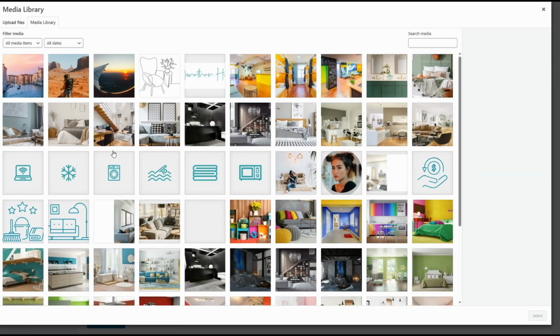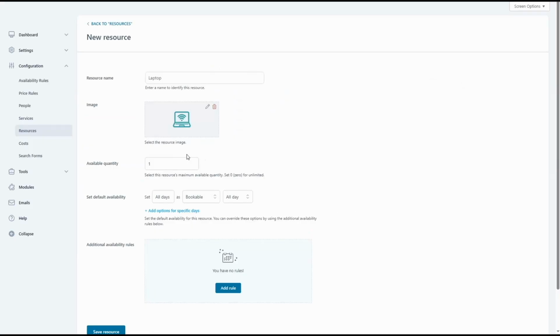Let's choose an image for that. There. And let's say we have 2 laptops we can offer to our guests. So as long as they're available, they can add them to their bookings. And they will be available all days, all day.